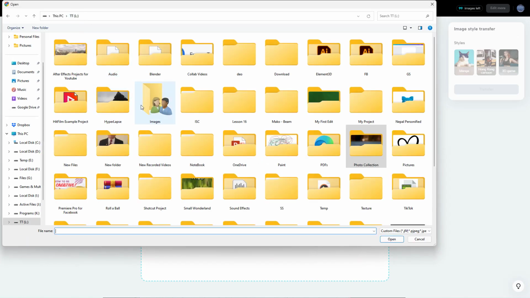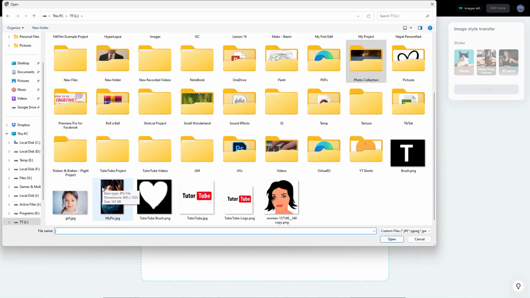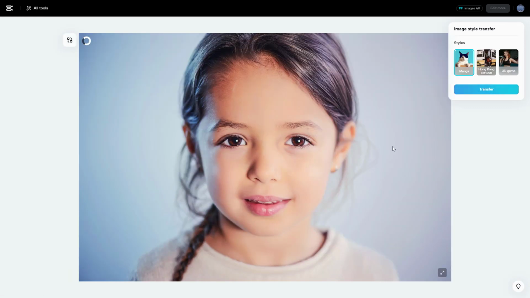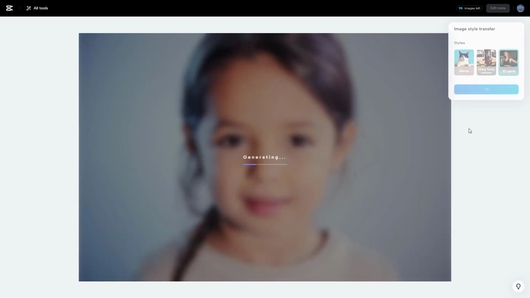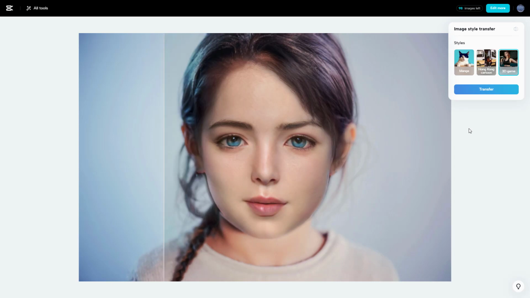So I'm just going to select, let's say for example, this image of a girl right here and click on open. And this is what you have, as you can see. Now you can choose a style, like I can select 3D game and click on transfer right here. Now what happens is that it detects the contents of this image and you can see that it transfers it, it changes it into something else right here.